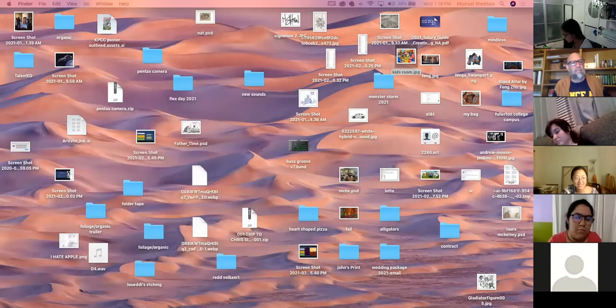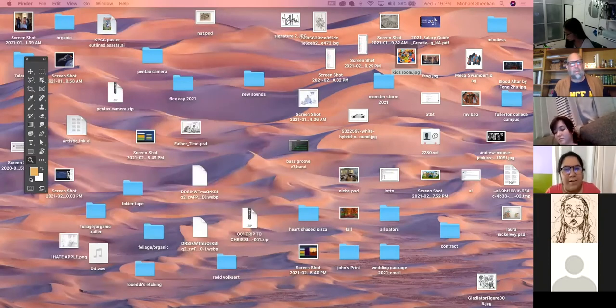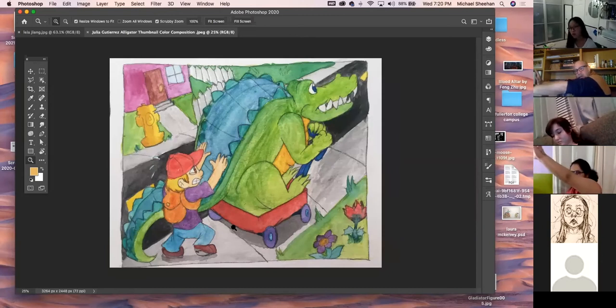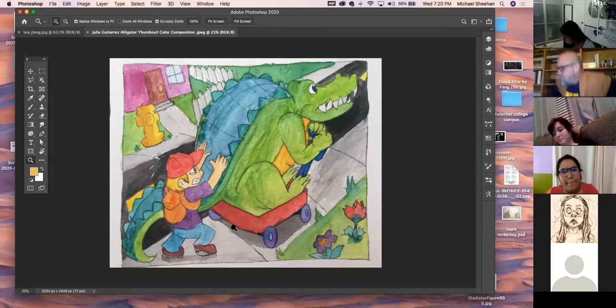Where's Julia? Right here. Okay, we got a little more, but now if you're pushing something, if you're pushing against something, are you gonna go like this? Or are you gonna put your back into it and do this? And then you're gonna be leaning forward, right? And then these wheels have to have some dimension. Right now they feel like they're discs. Does that make sense?